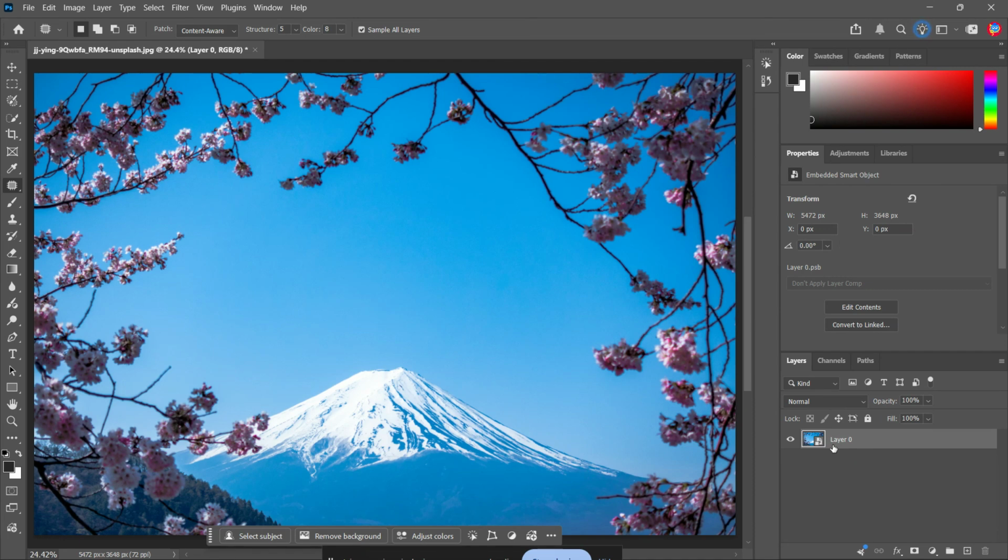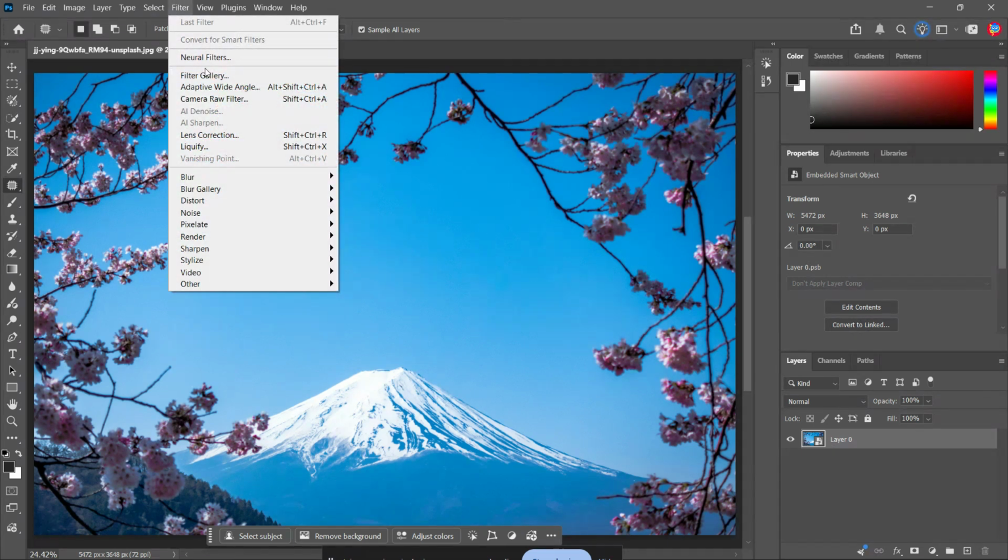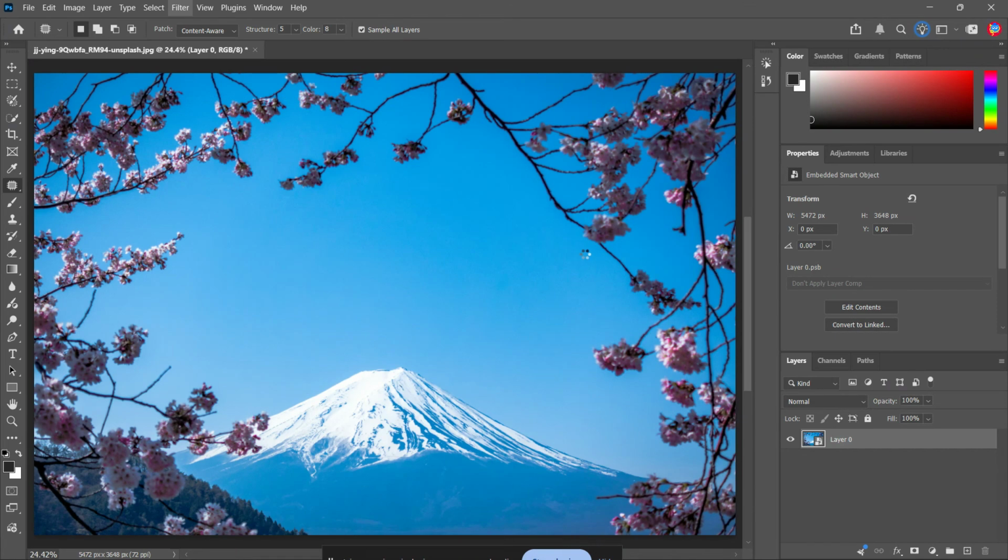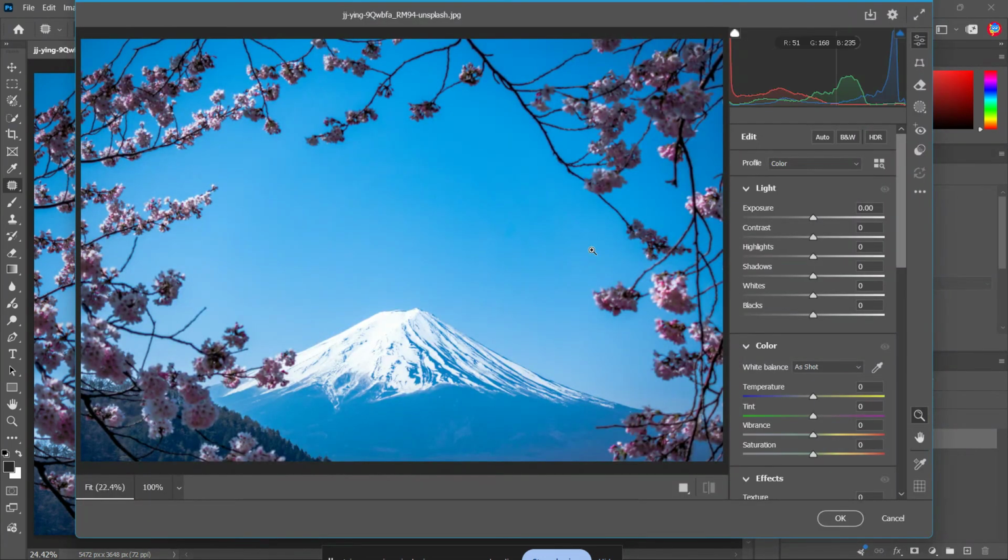Once your layer has been converted for smart filters, go back up to the Filter menu and select Camera Raw filter. If you prefer keyboard shortcuts, you can use Ctrl, Shift and A on Windows or Command, Shift and A on Mac. This opens the Camera Raw interface where Photoshop gives you powerful control over lighting and finishing adjustments.